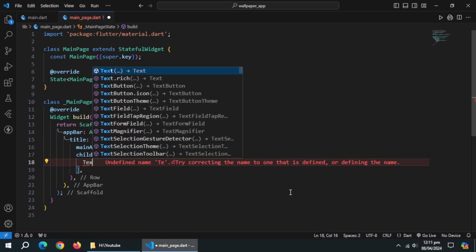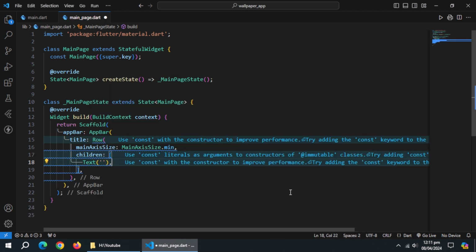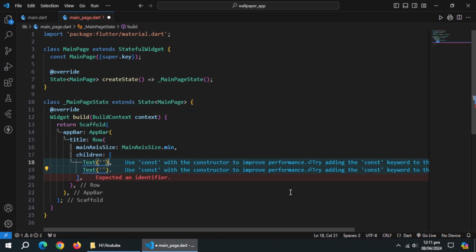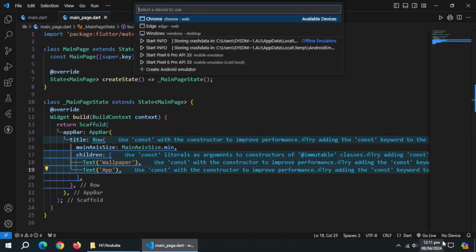Now create two text widgets. Type application name in both widgets. Now, run the app as Windows application.